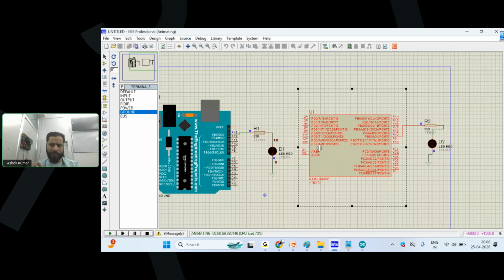It took too much time to turn off the LED because the 16 megahertz clock pulse is not working here. You have not connected any crystal oscillator. So now we need to connect one crystal oscillator with this circuit, and then it will work just like your board. Got it? So how to do it?